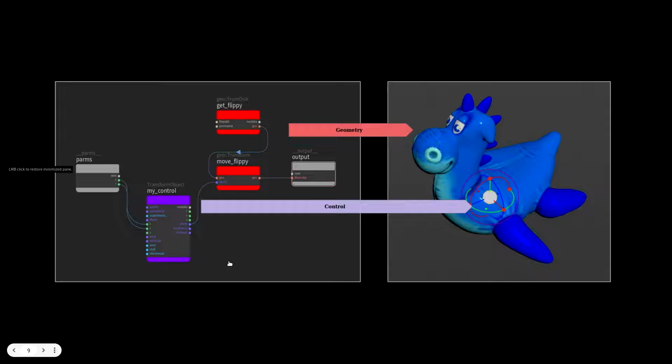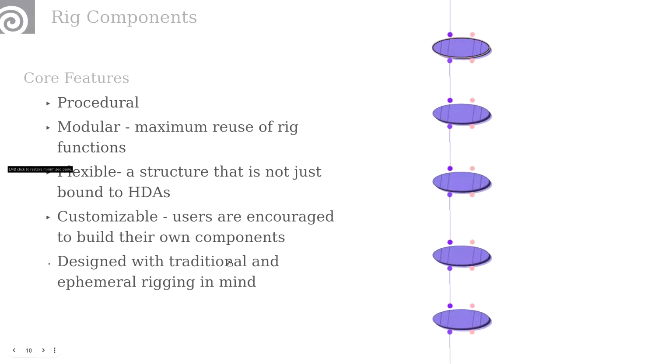And the red bits here, by the way, that's Flippy. That's where you can actually see how Flippy is being transformed with the X-form information from that control.